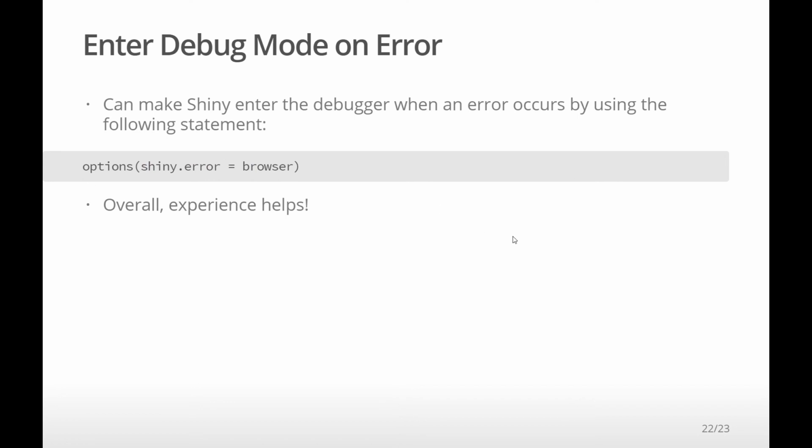I'd say the biggest thing overall though is just experience. As you start to build more and more apps, you'll start to come across the same types of errors and start to see patterns of, well, this type of error implies that maybe I have the wrong type of input being used here, or I'm thinking this thing's a list when it's really a matrix, something like that.